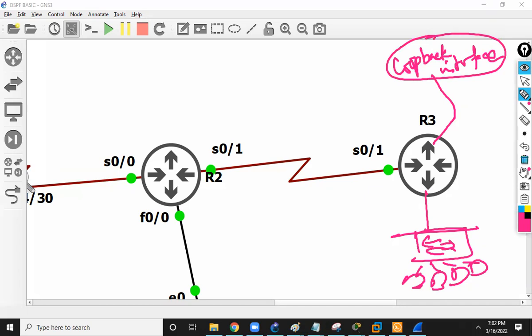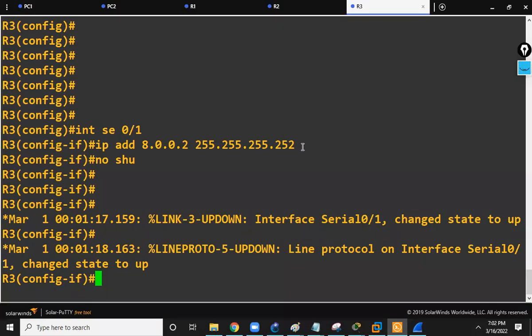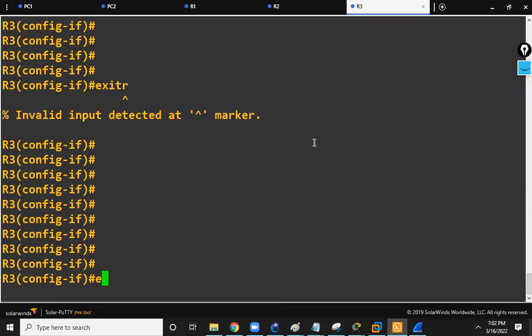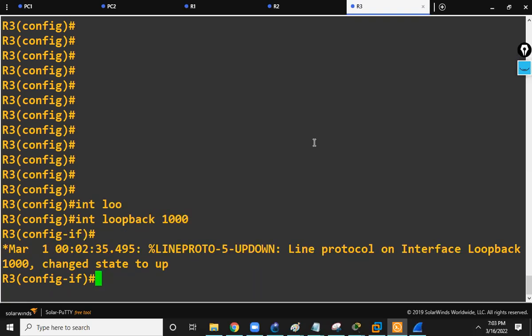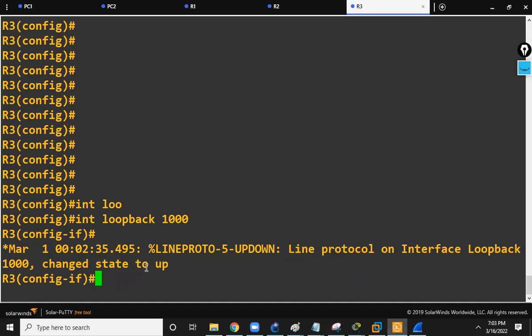So let me go to R3 and create a loopback interface, the virtual interface. Interface loopback, suppose 1000. I've created loopback 1000. Now you can see a virtual interface has come up. The line protocol of loopback 1000 has come up.